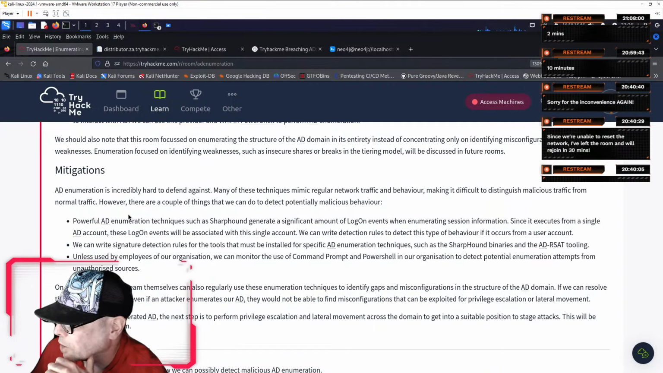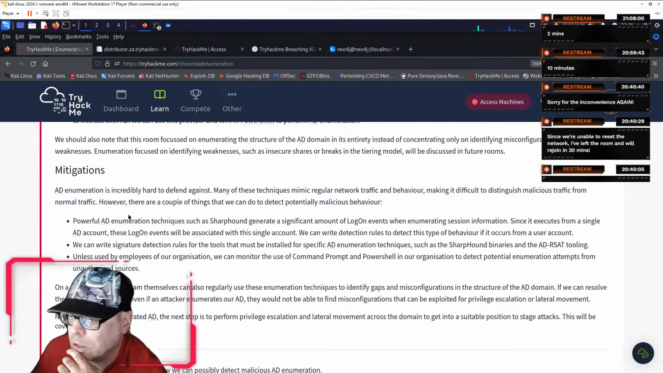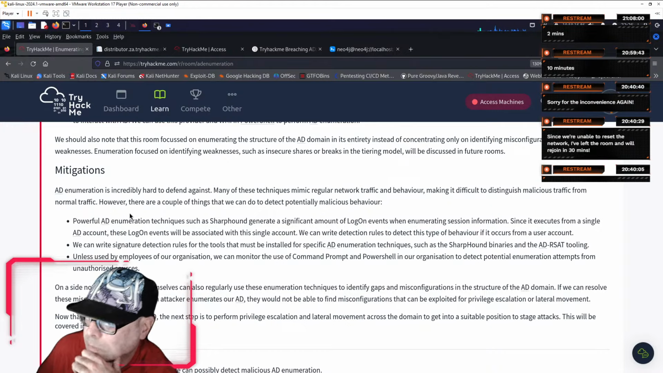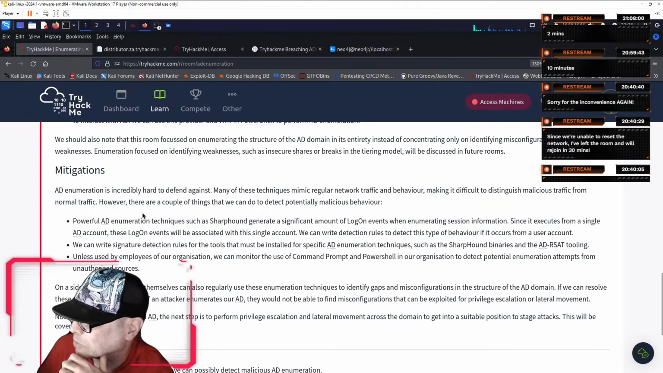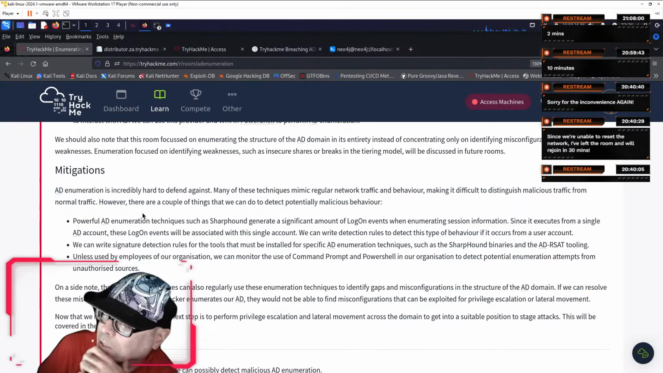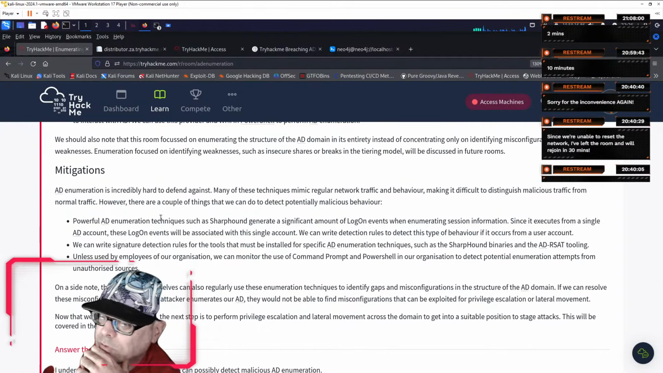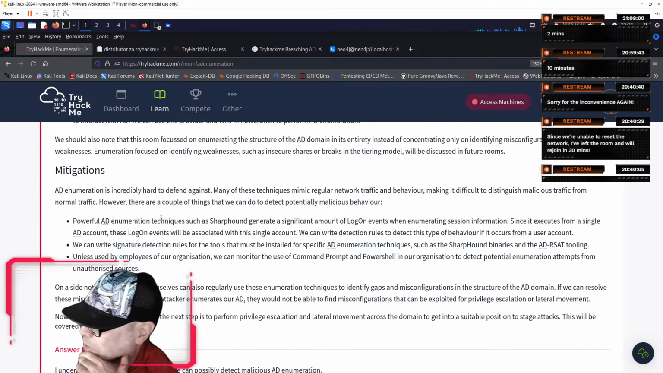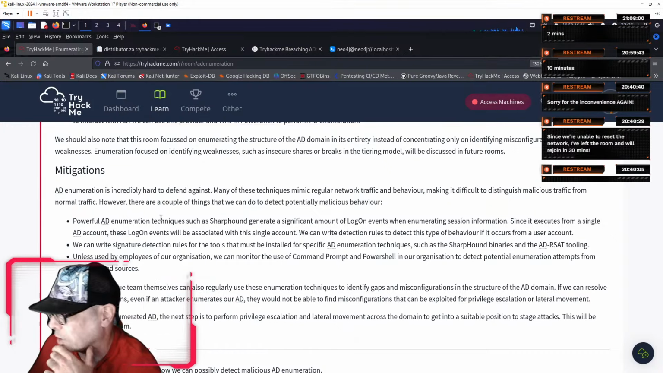We can write signature detection rules for the tools that must be installed for specific AD enumeration techniques, such as the SharpHound binaries and the RSAT tooling. Unless used by employees of our organization, we can monitor the use of command prompt and PowerShell in our organization to detect potential enumeration attempts from unauthorized sources. On a side note, the blue team themselves can also regularly use these enumeration techniques to identify gaps and misconfigurations in the structure of the AD domain. If we can resolve these misconfigurations, even if an attacker enumerates our AD, they would not be able to find misconfigurations that can be exploited for privilege escalation or lateral movement.